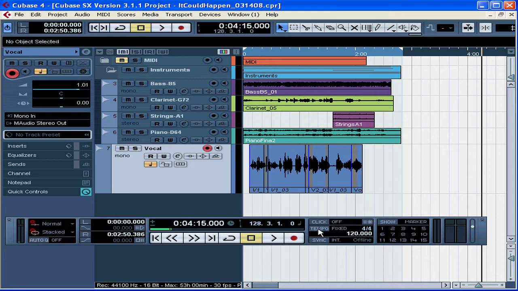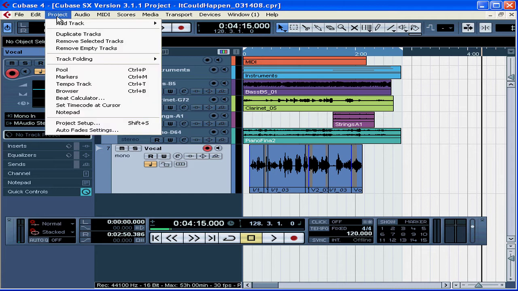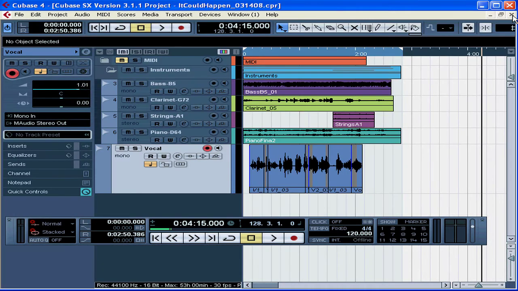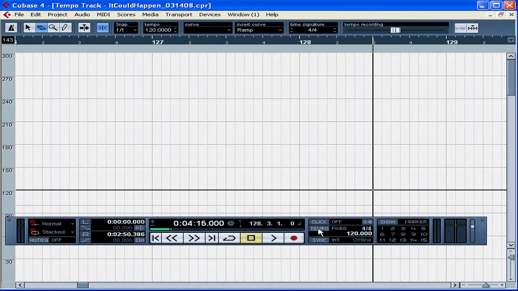The tempo track is the only track that doesn't show up in the track list area. You open it by selecting Project, Tempo Track. You can also use the shortcut Control-T, and that's a Command-T on your Macintosh. As well, you can open it with a Control-click on the Tempo button in the Transport panel. That's a Command-click on your Mac.